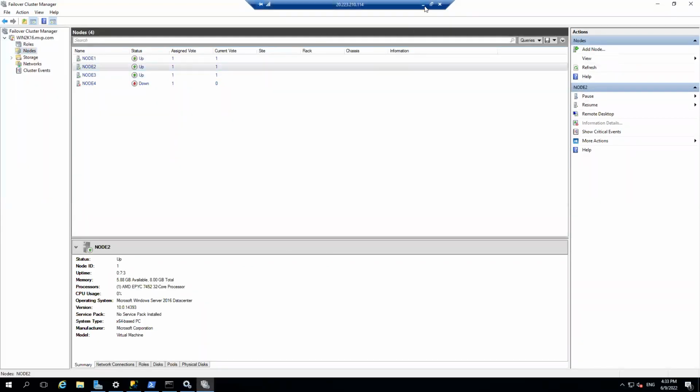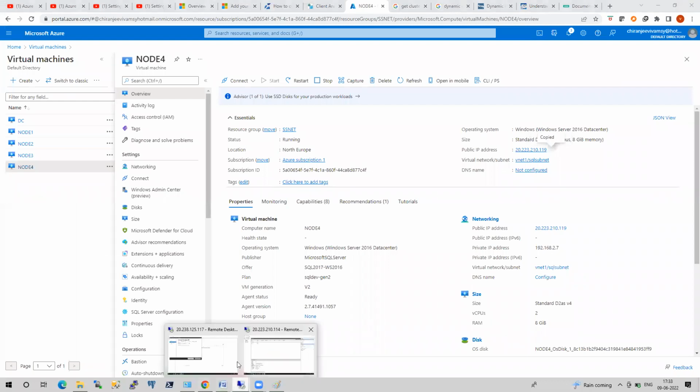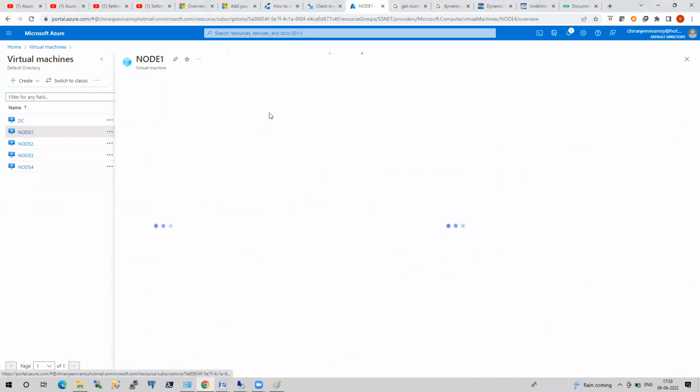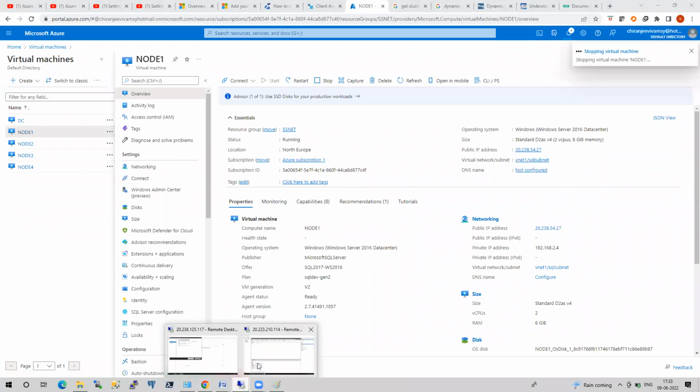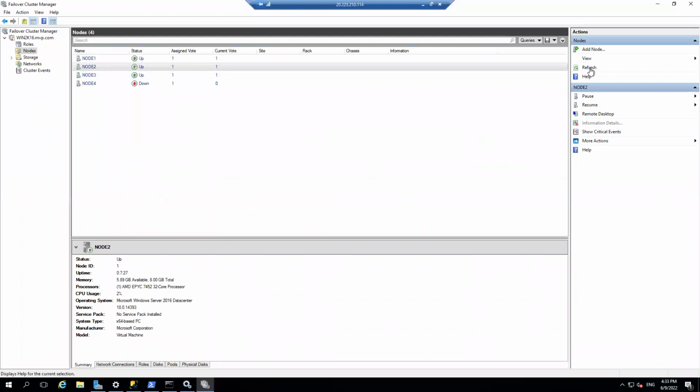Okay, now let me connect to node 1, or I'll stop from here and see what happens. Node 1, I'm selecting this. Do you think this stop is graceful or ungraceful? It's not graceful, I think. I'm stopping node 1 and let me quickly jump here and see what happens to my cluster. And see, node 1 is down and it has removed its vote.